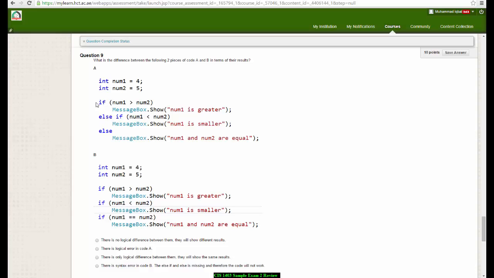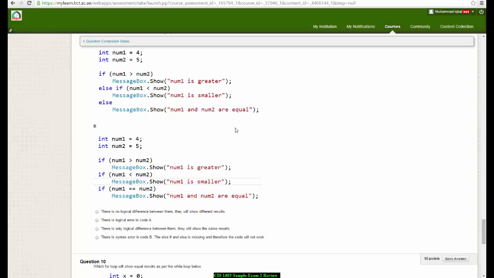Okay, so in terms of the results there is no difference, because if number 1 is greater than number 2, show this message. If number 1 is less than number 2, show number 1 is smaller. If number 1 is double equal to number 2, so these are three conditions only. You see, there is no difference in terms of the results. The logical difference is there.